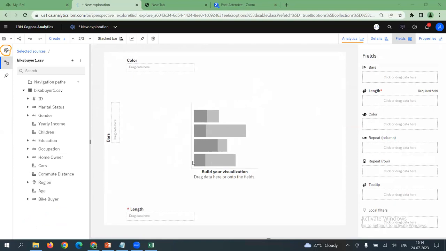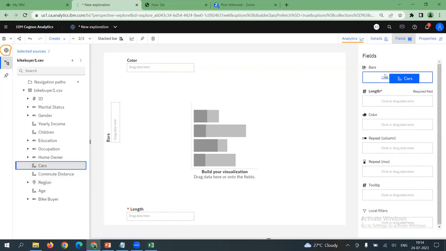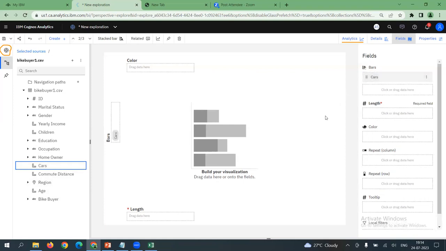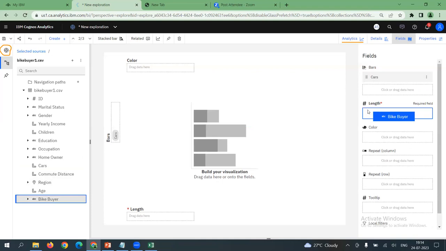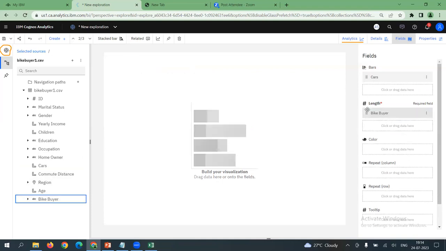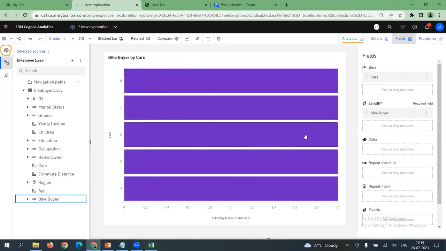Cars, good suggestion. Very nice, Ayushi. There is always an iteration that needs to be done in our mind and neural system to trigger the visualization. We can start initially with cars. Let us see the projection. Further, then we can change it also. Length is bike buyers. Bike buyer, I will put it into length as per your suggestion, ladies and gentlemen.